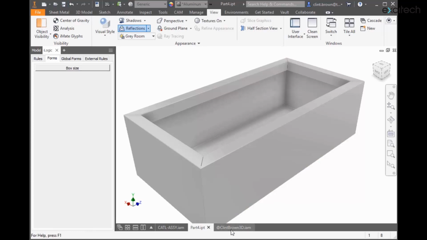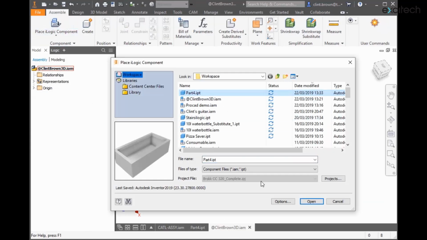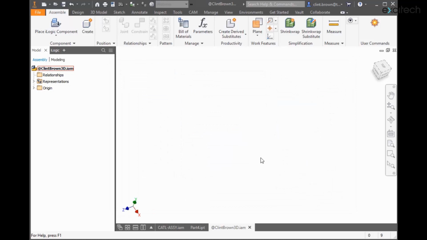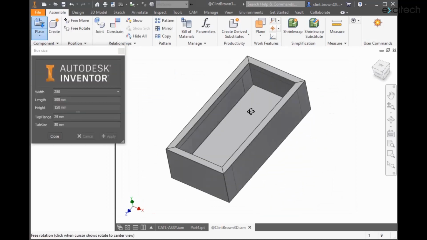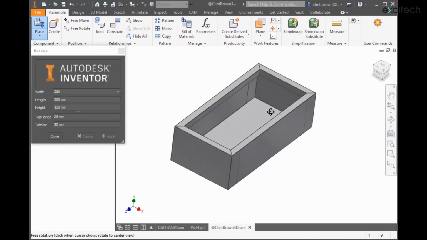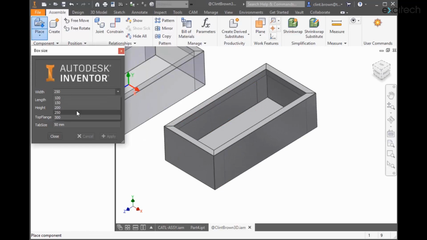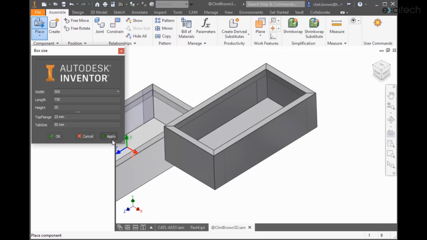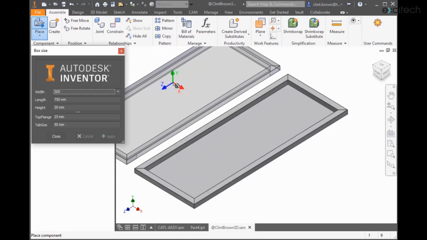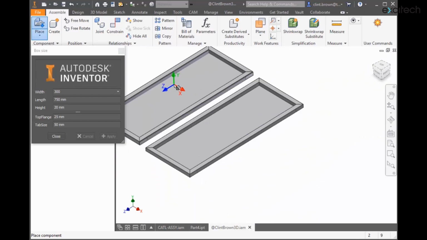Save this file. Now when we shoot back into an assembly and we place an iLogic component, instead of that parameters dialog, we're now shown our form. So I can now choose the size of the component I want from the form. And as soon as I've specified the sizes I'd like, once I place this in, that new size is put into my model.